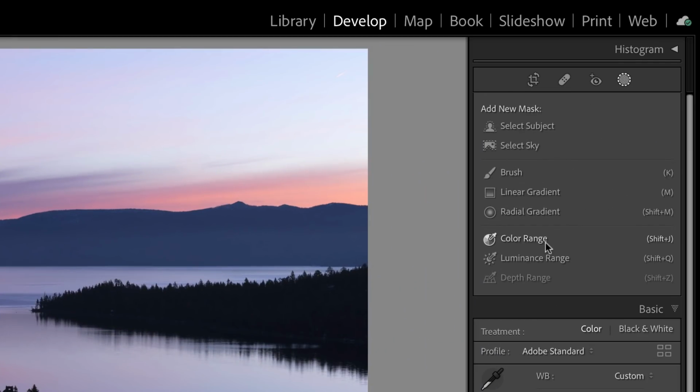So let's go over this section. We'll go over all 3 sections inside of it, being the brush and gradients, which are existing tools. Then we'll take a look at color, luminance range. I'm not going to talk about depth range here because it's not really meant for DSLR photos. And then we'll talk about some of the new ones, which are the AI-powered selection tools from Photoshop, where we get select subject and select sky.